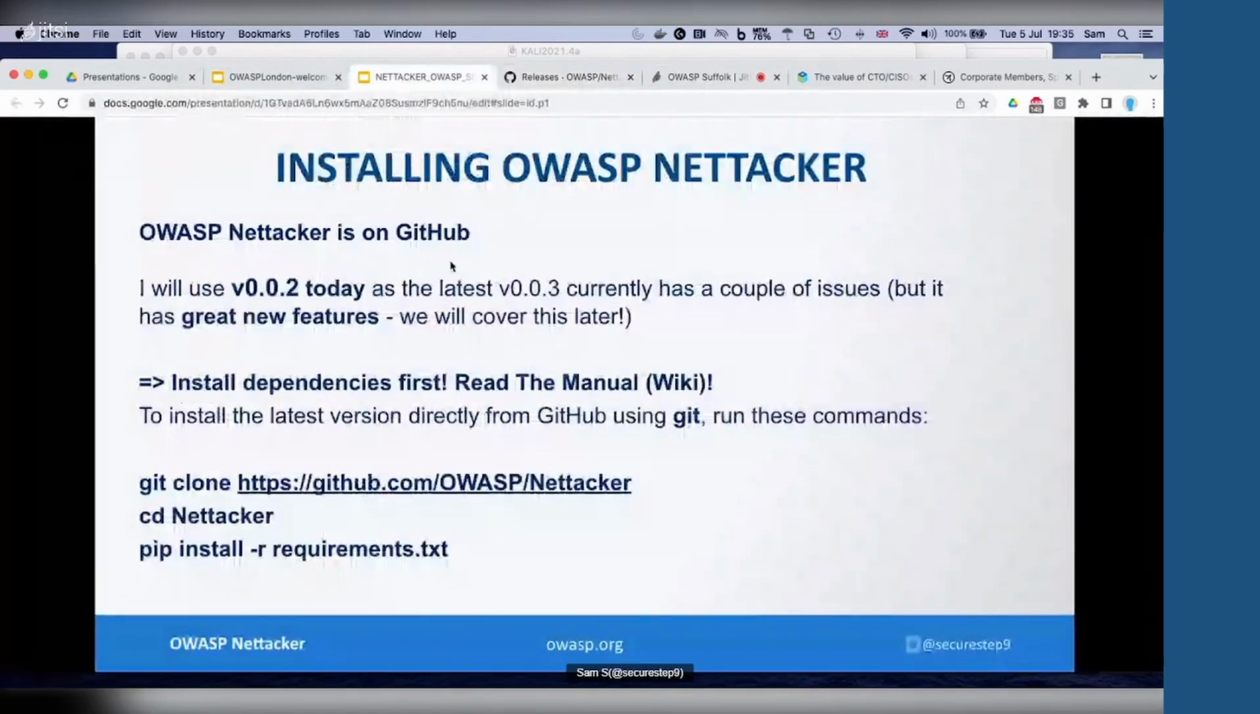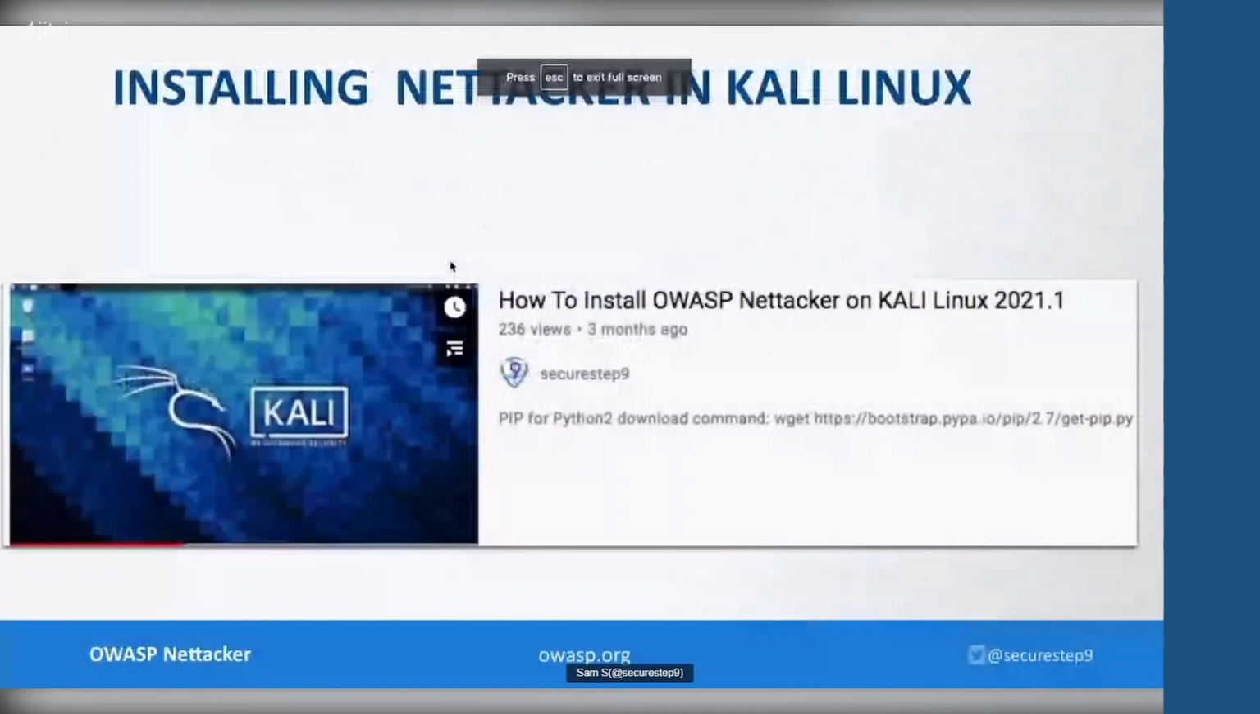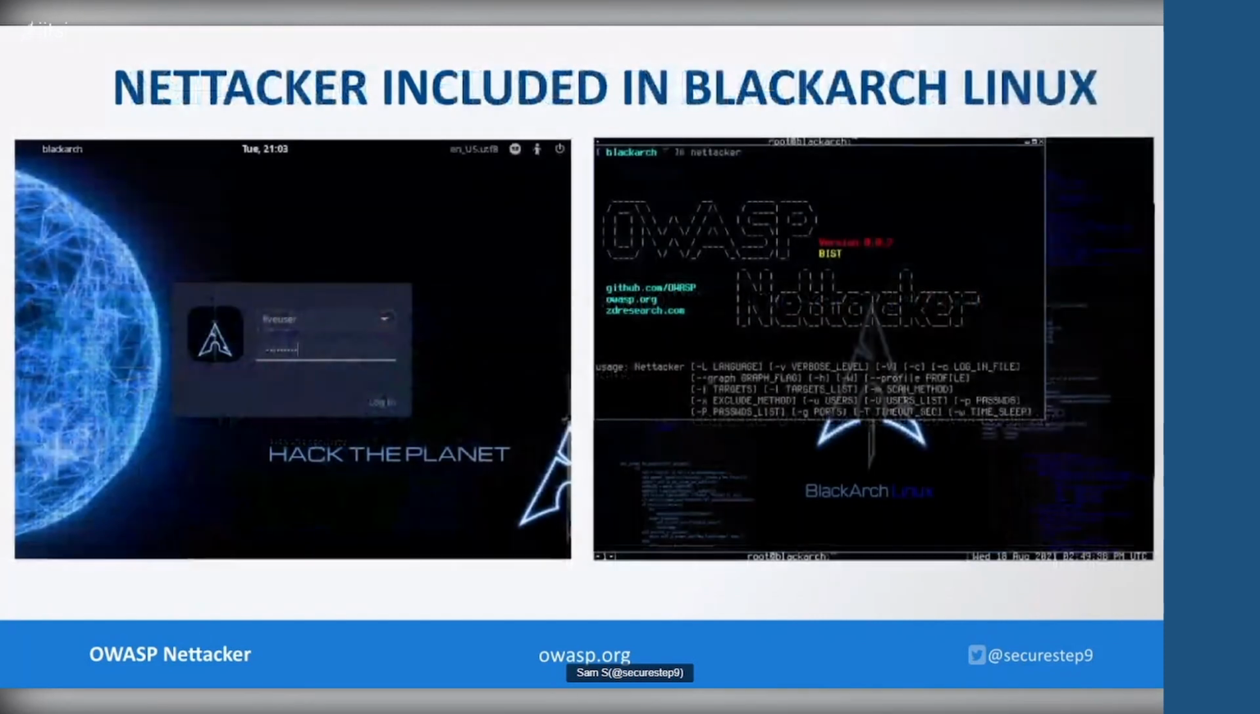So let me go back to what else you can do about installing Nettacker. I have recorded a video on how to install Nettacker on Kali Linux. That was some time ago, and you can just look for that YouTube video, and I explain step by step how you can install Nettacker if you have any issues. That was done last year, so I'm using last year's Kali Linux, but I'm pretty sure it works on the latest version of Kali as well.